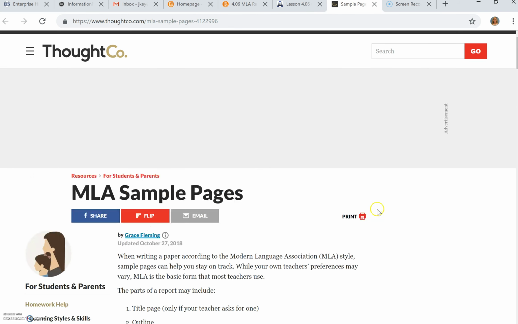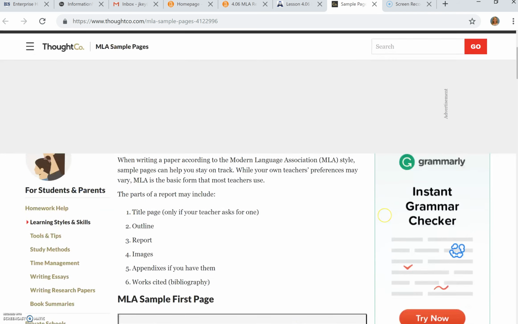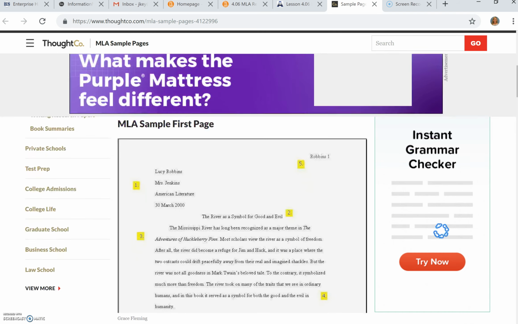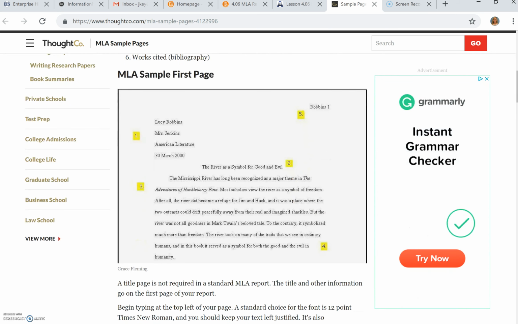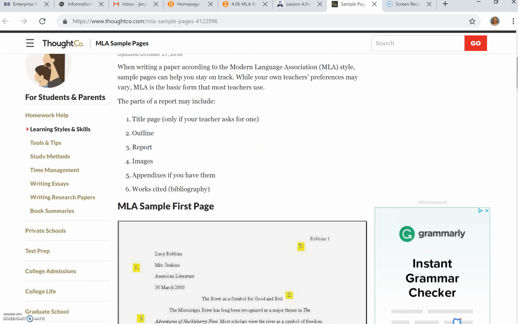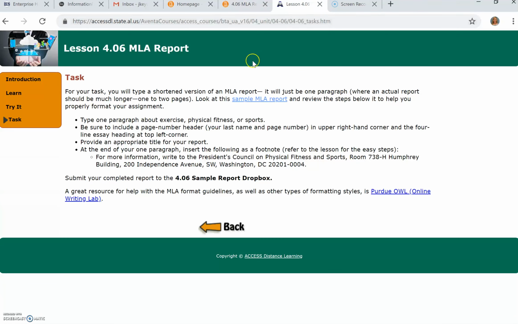You can click on that and you can scroll through this, and it's going to give you this sample report, and you can see all the numbers highlighted in yellow here. If you look up, this tells you what each part is. Okay, so I'm going to let you take some time and review that on your own. Okay, and then these are the requirements that you have to have.